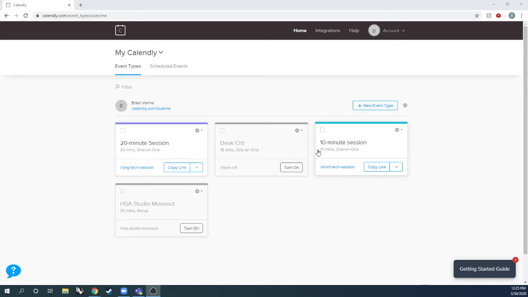So this purple and this blue one, you can tell because they're colored and not grayed out, like this one that says desk crit, that these are active events. So those are the two that students were able to see on my Calendly page to sign up for things, while this one here called desk crit is not turned on currently.